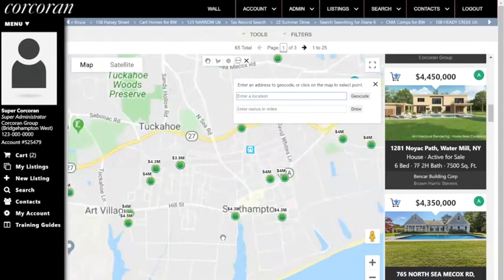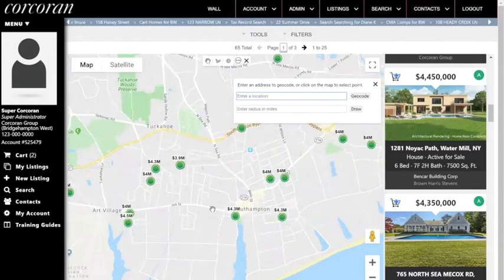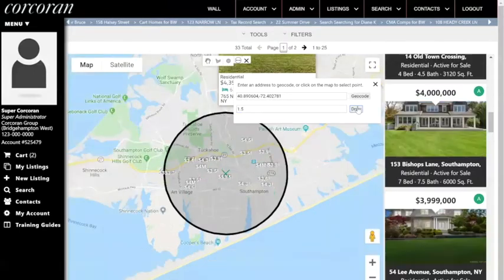So let's say we're doing a CMA for a property we're getting ready to list. We know that's located right here. We're going to put an X there. Then we want to see what's currently available within, let's say, a 1.5 mile radius. That's now going to filter and show me everything matching my search criteria within that circle.